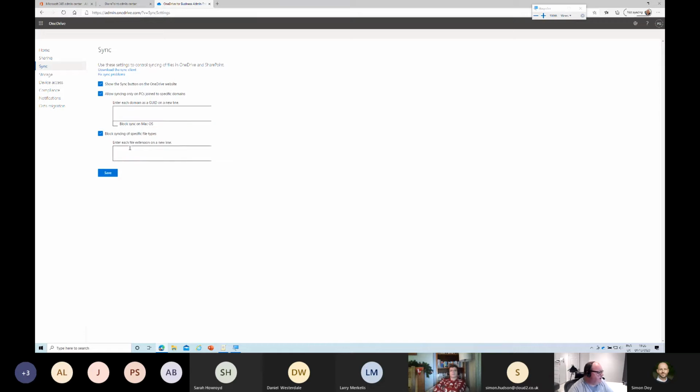And you can also block syncing of specific file types, which would be useful, but the problem is users can just open the OneDrive web interface and upload them there. So although it works in the sync client, it doesn't block anything in the OneDrive web interface, which is a bit annoying, because we've got a requirement where certain types of files, for e-discovery reasons, we don't want to put into OneDrive for regulatory reasons, and we can't use this functionality to lock that down, unfortunately. Well, we can use this, but we can't then stop people just uploading it via the web browser, which is a bit annoying.